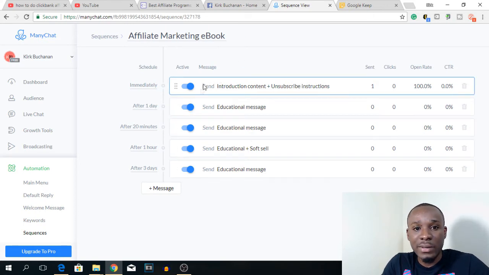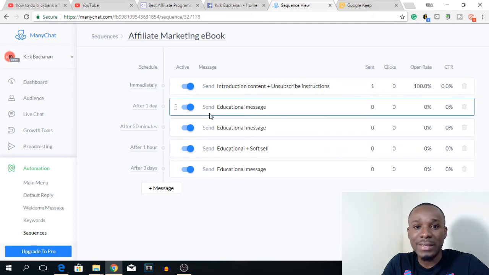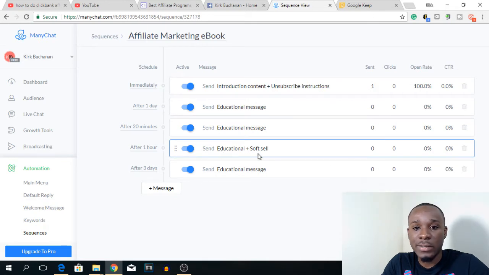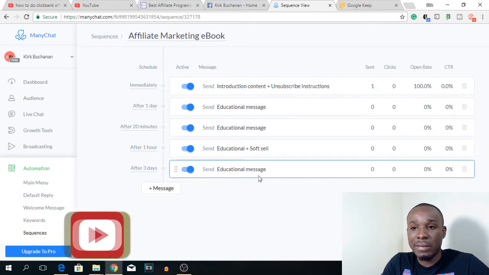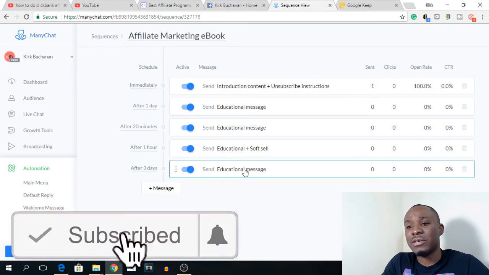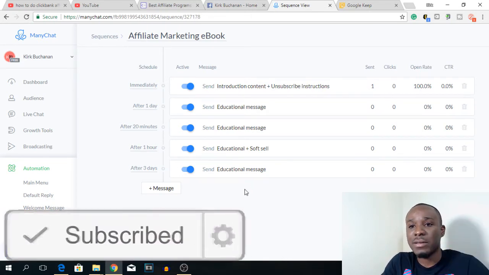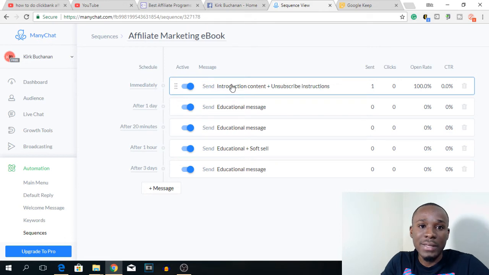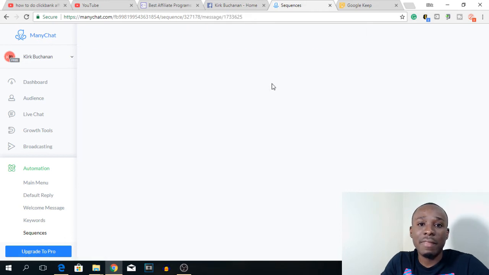By default, you'll get these sample messages that say introduction content, educational message, educational plus soft sell, educational message. So this is best practice as it relates to email marketing, communicating with subscribers on your list. So you want to follow this template that is given to you.